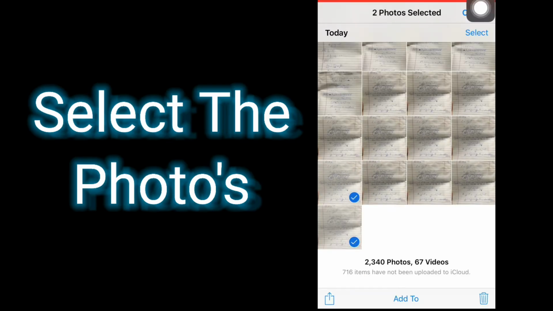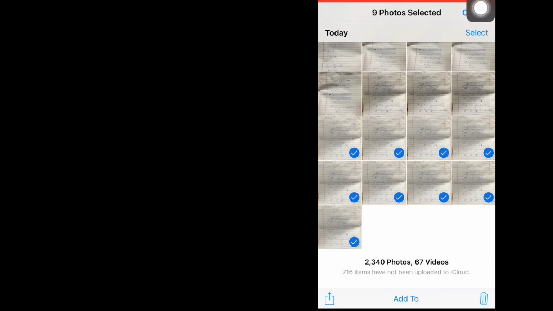Hello guys, in this video I'm gonna show you how to convert multiple photos into a PDF. So just follow the steps. Open Photos. Now select the photos which you want to convert.